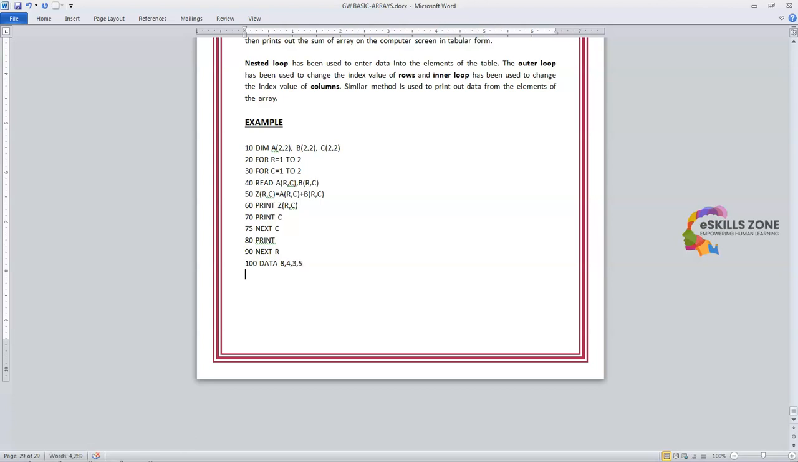In line number 100, we'll give the data as 8, 4, 3, 5. Line number 110, we will type DATA and give 6, 4, 5, 5. Line number 120, we will type END. Now we will execute the same program.